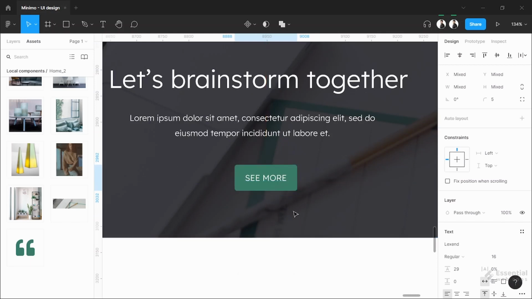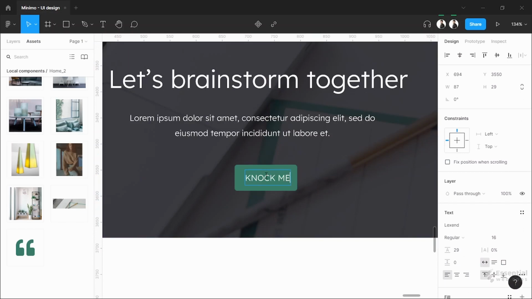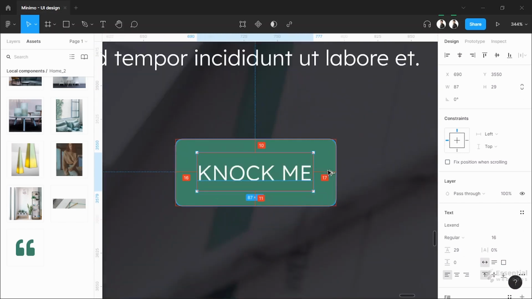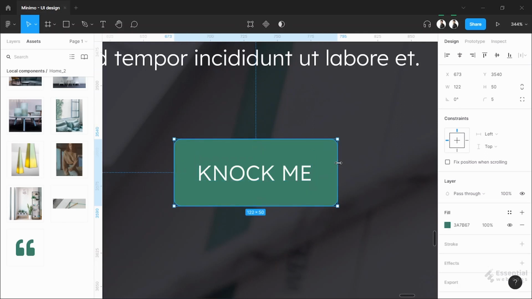I have to fix the padding manually, but it would be easier if it would be an auto layout component. That's my mistake. But if you don't want to do the same, please check the video in the description below. Done.